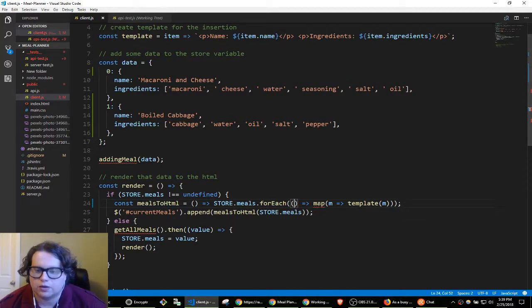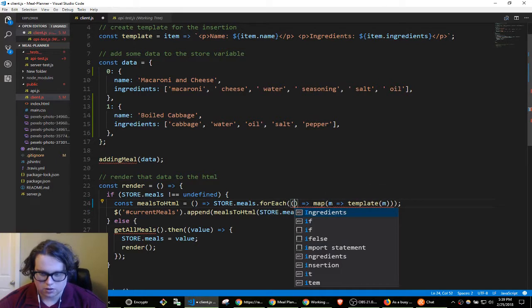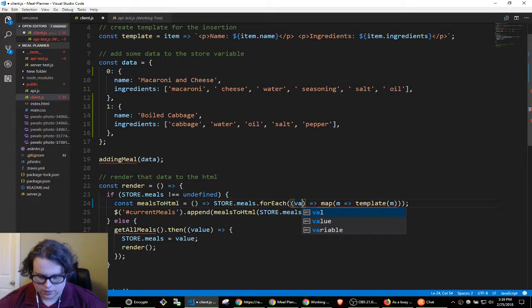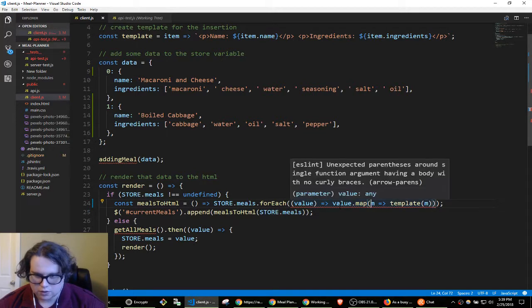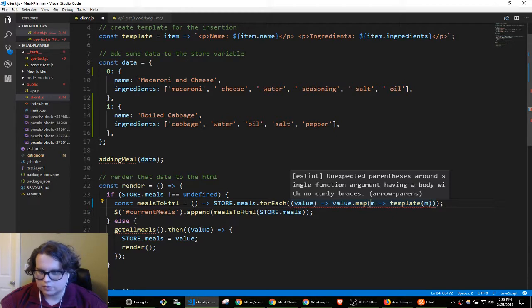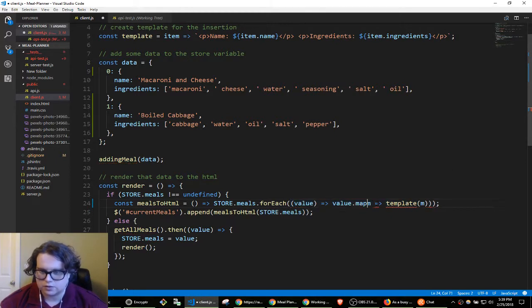Let's go with value. Let's do value.map. Okay, what don't you like about this? Unexpected parentheses. Okay.